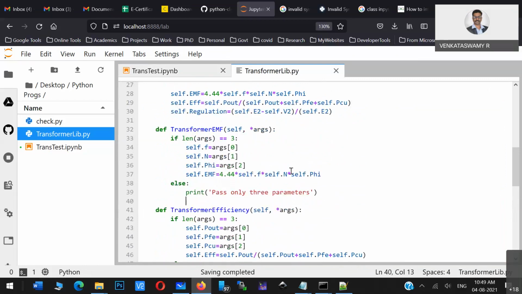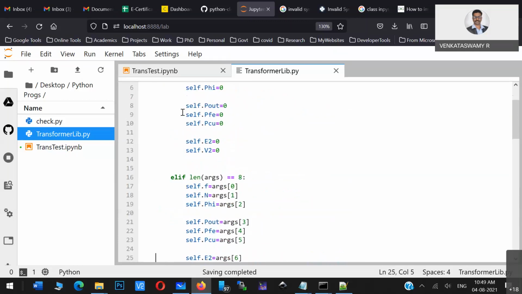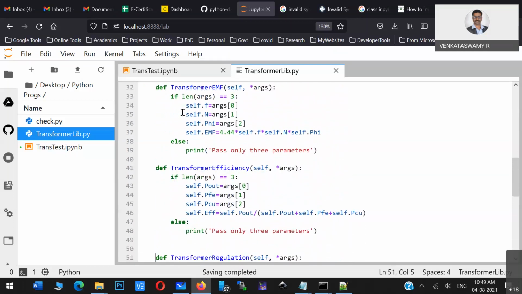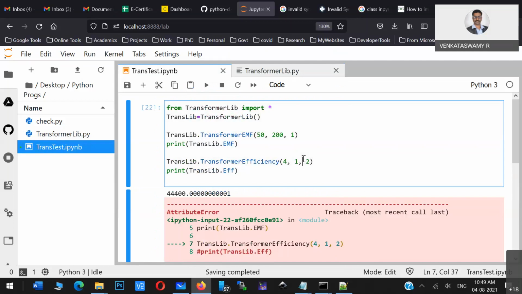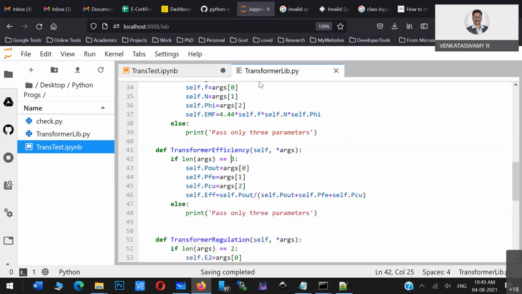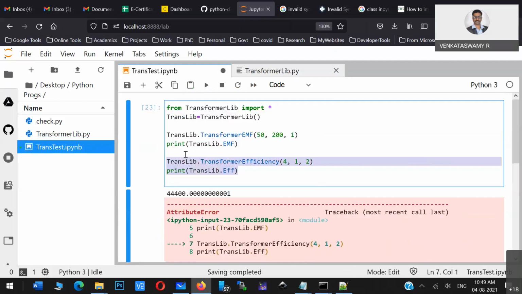So transformer EMF printing. Okay, so transformer efficiency, this is not printing. So three arguments. Argument is local. This is a local argument. So what you are passing here, so argument is 0. And so what about regulation? Also same thing.